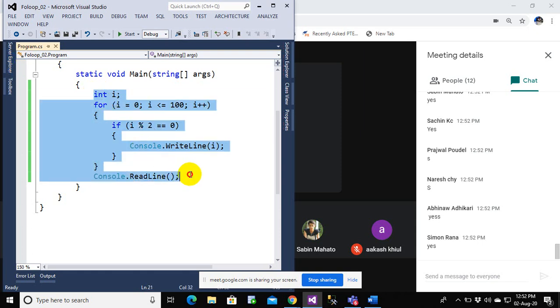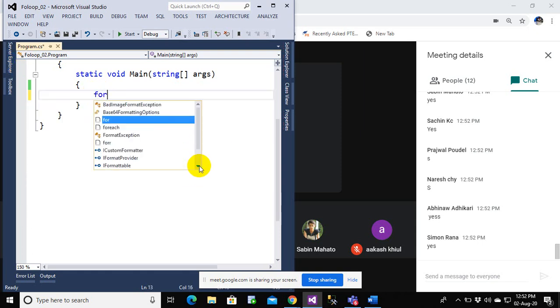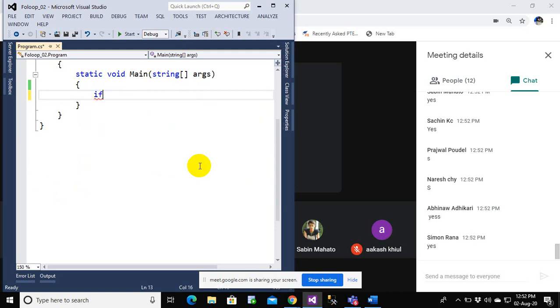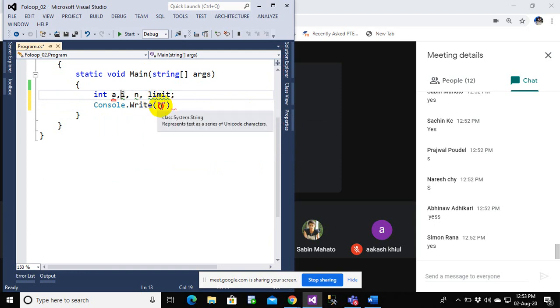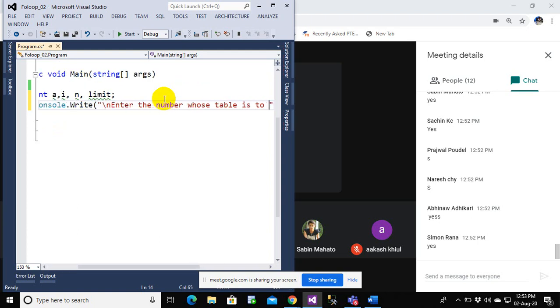So let's say now we can do that. Let me just have integer variables I, n, and limit. And I can ask: enter the number whose table is to be found out.